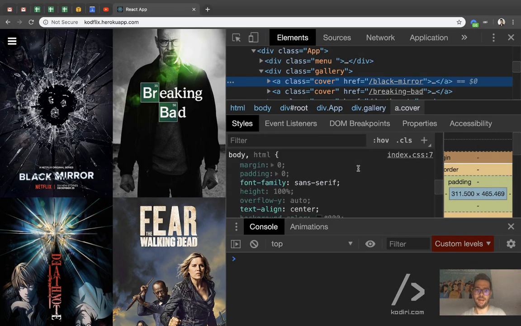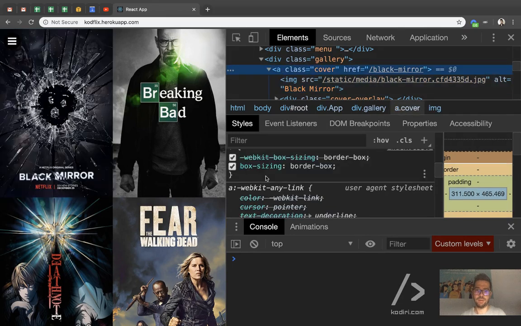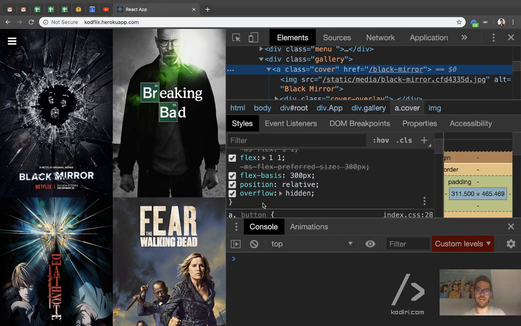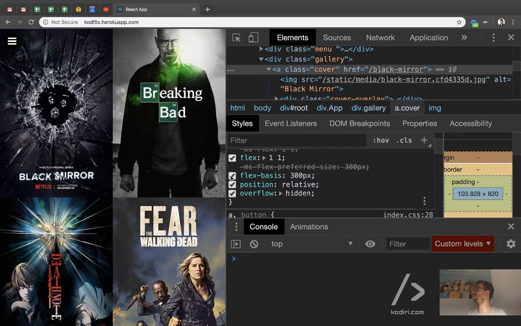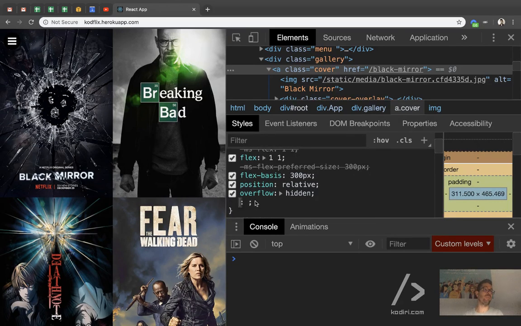Let me see what we got here. So you see, anywhere I can change CSS properties. Look, I can enable or disable them, and that's good because the application reacts immediately. So again, this is very convenient for testing purposes.